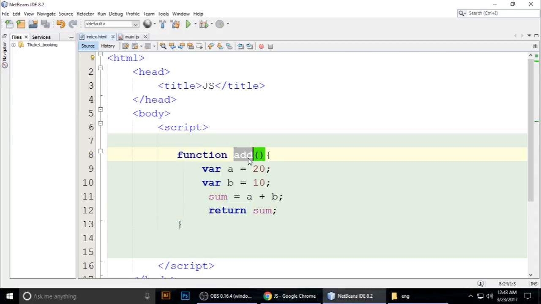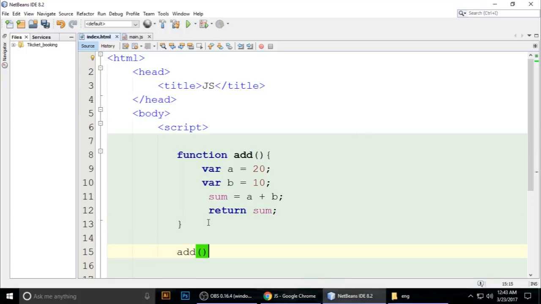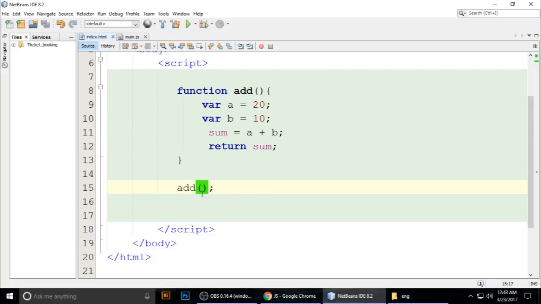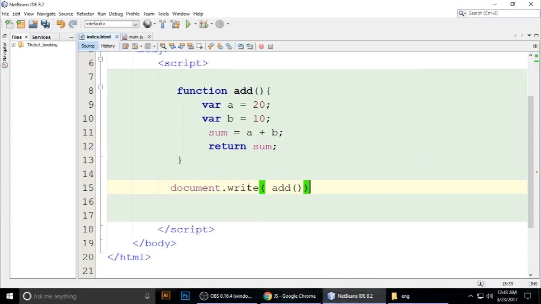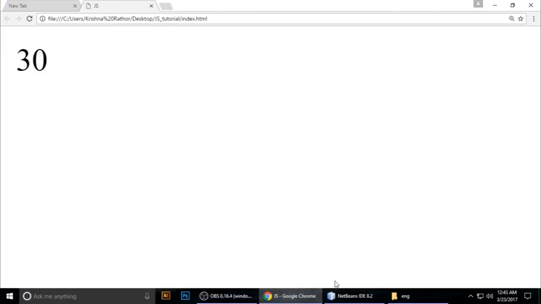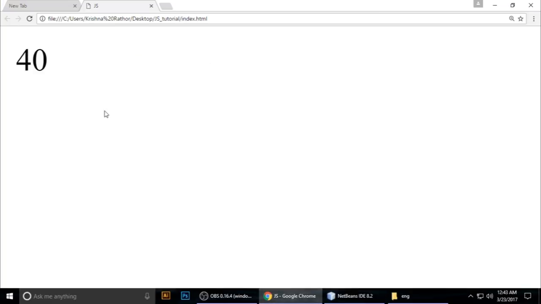So when we call this function, just copy and paste it here. Okay, and we know that this is 20 plus 10 is 30. So when we do document dot write and paste it here, Control S to save, and it gives 20 plus 10 is 30. You can see here, when you increase it to 20 plus 20, it returns 40.